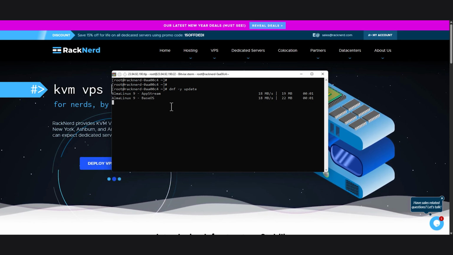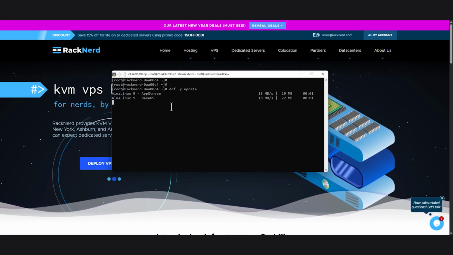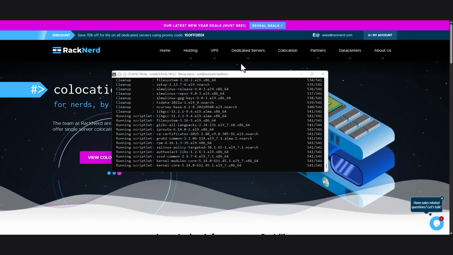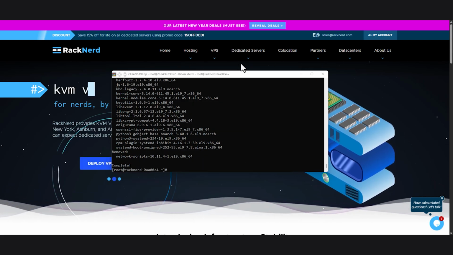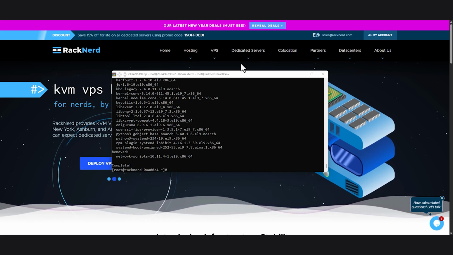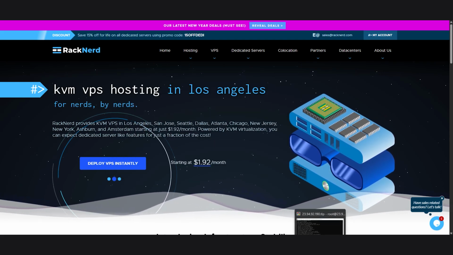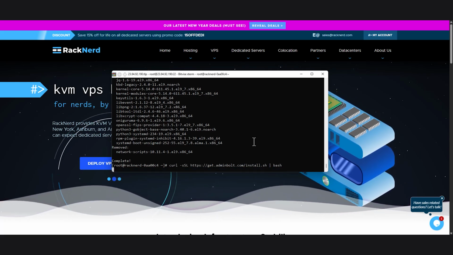AdminBolt provides an automated installation script, which makes the process very straightforward. You may also check their official documentation for more detail at docs.adminbolt.com/installation.html. I'll also put that in the description down below. To install the stable version, run this command. Press enter and let that script run.